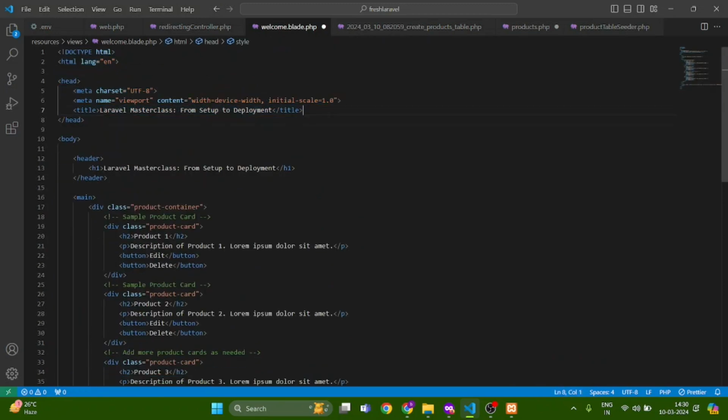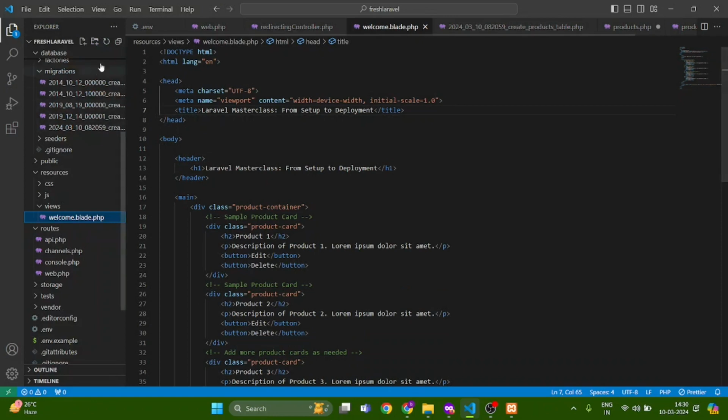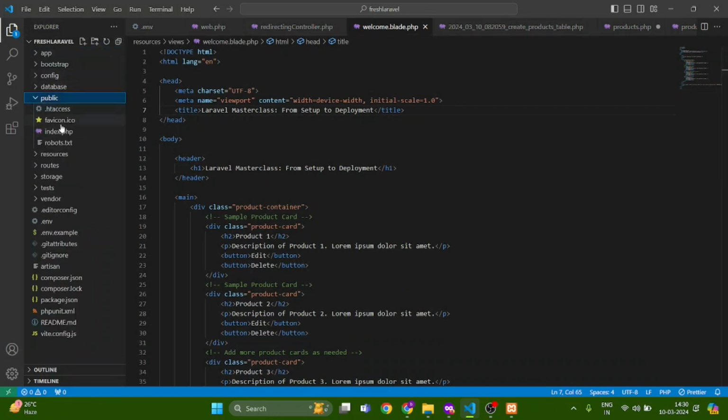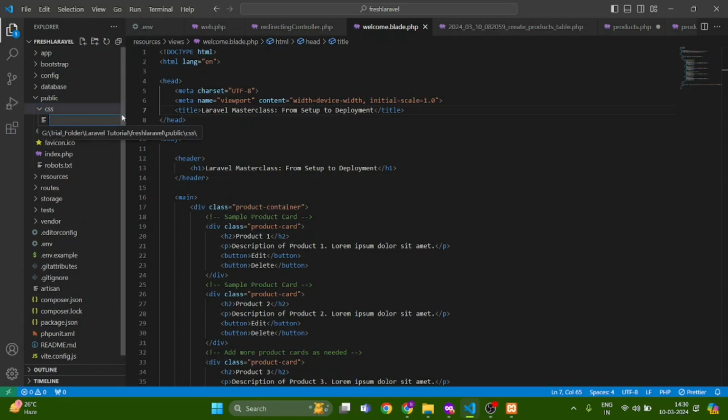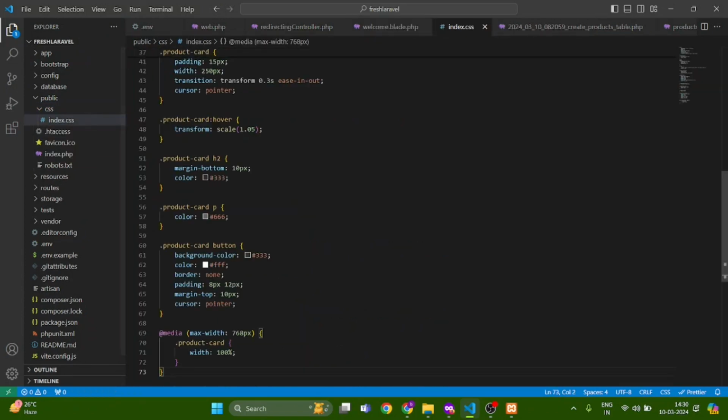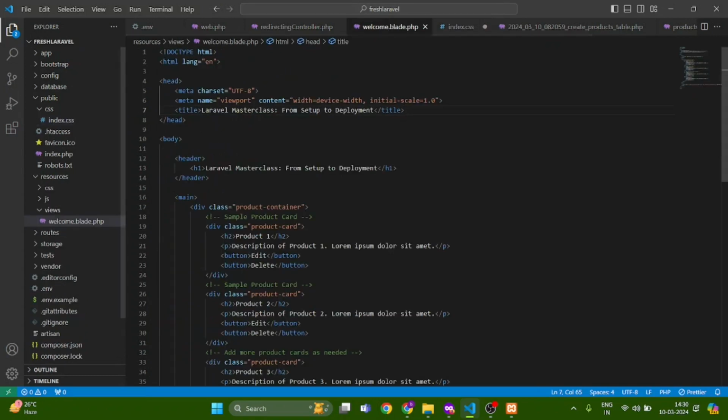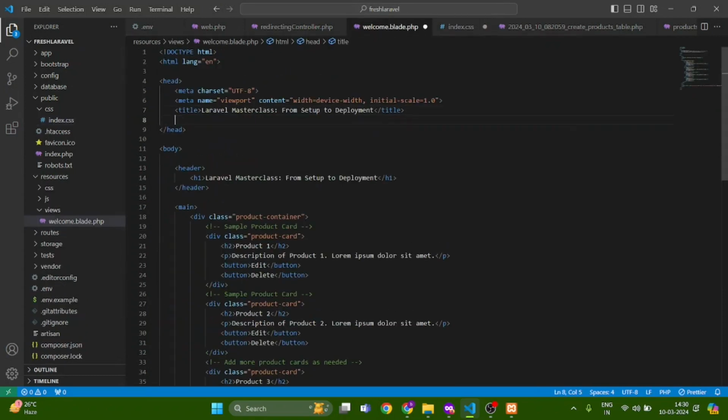Okay, so let's go into the public folder, inside of CSS, I will click index. Okay, see the code here. And now in our header file, I will add the link.